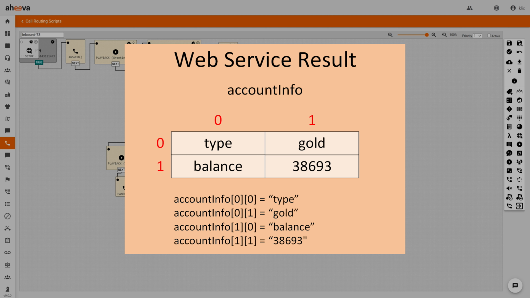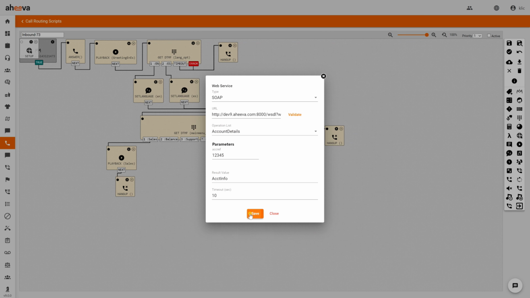Our web service returns a 2-dimensional array, lines and columns, that includes the type of the account and the balance. To access a particular element in this table, you must use the column number and the line number. Numbering starts at 0. The upper row and the leftmost column are numbered 0. We need the value of the balance found at the intersection of row number 1 and column number 1.